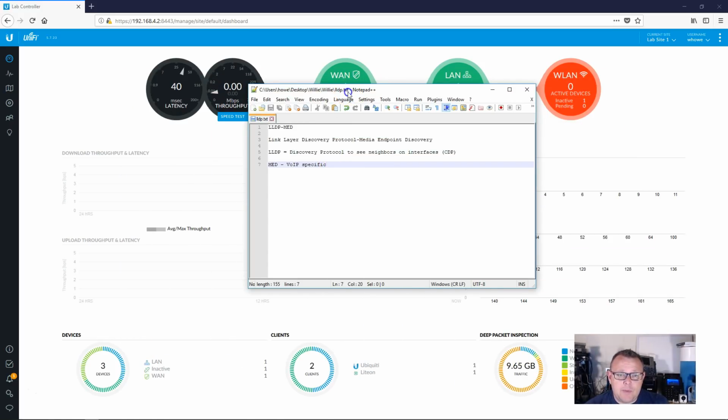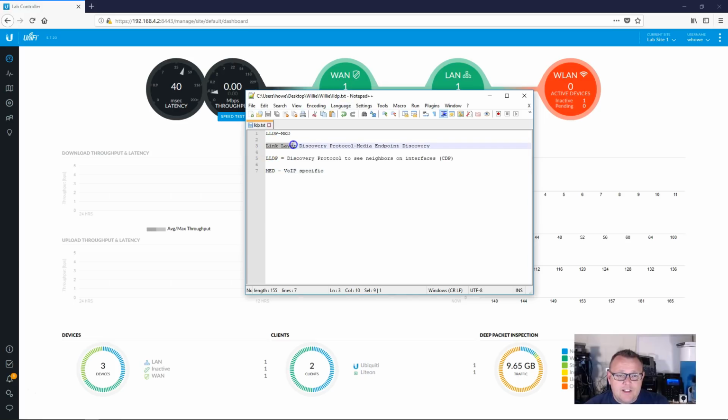So what LLDP is, it is the Link Layer Discovery Protocol. When you think about LLDP, think about CDP, the Cisco Discovery Protocol. LLDP allows devices to know what the other device is, and what kind of capabilities it has. LLDP is the standard. There's CDP, there's JDP, there's all kinds of other discovery protocols, but LLDP is the standard.